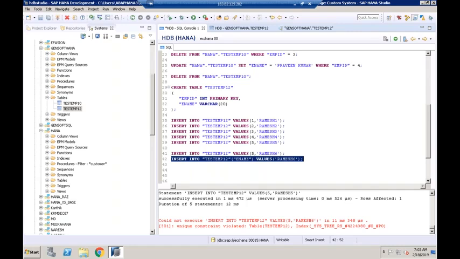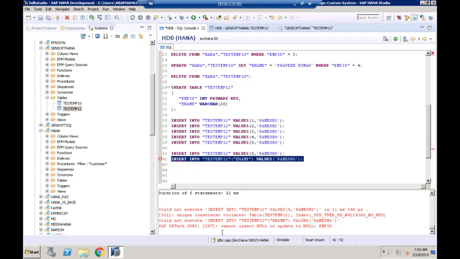This also should not be allowed, because we cannot give null values for the primary key column, since primary key constraint is a combination of unique constraint plus not null constraint. Earlier I got unique constraint violated. Now I'm trying to insert the null value. When I execute this with F8, good, you can see I got an error: cannot insert null or update to null EMP ID. So EMP ID is the primary key, a combination of unique plus not null.